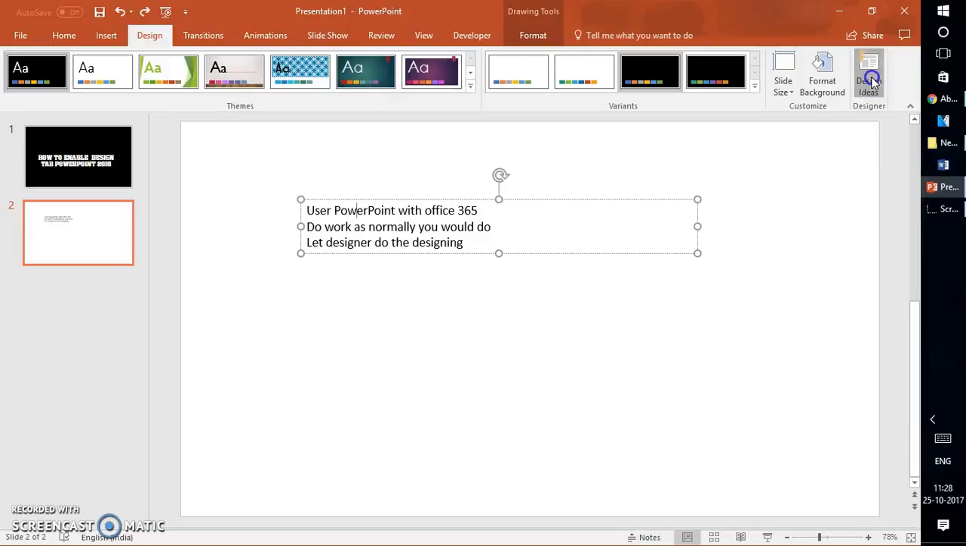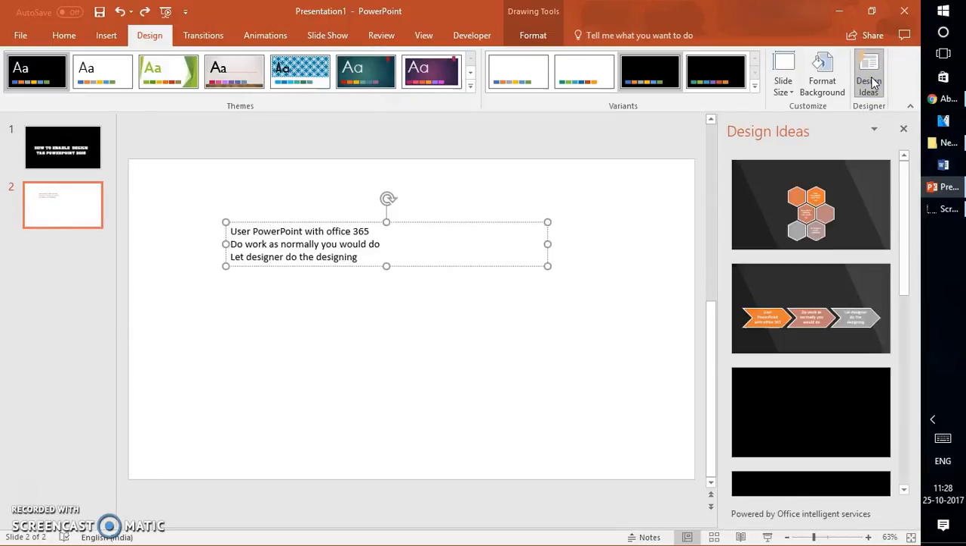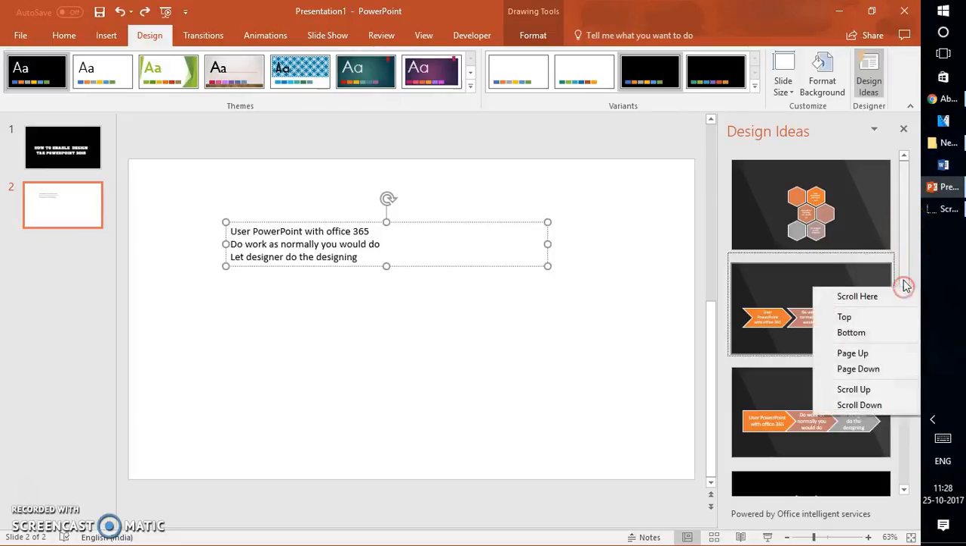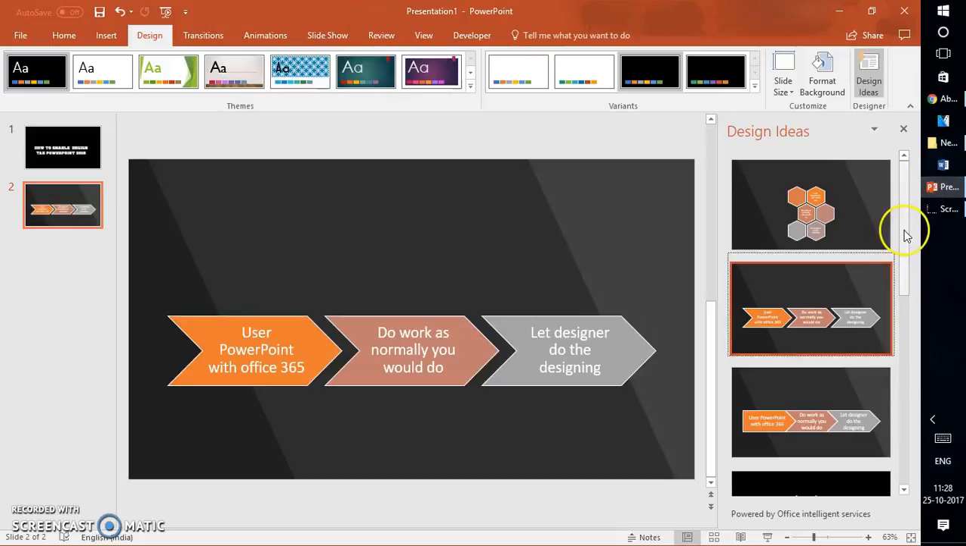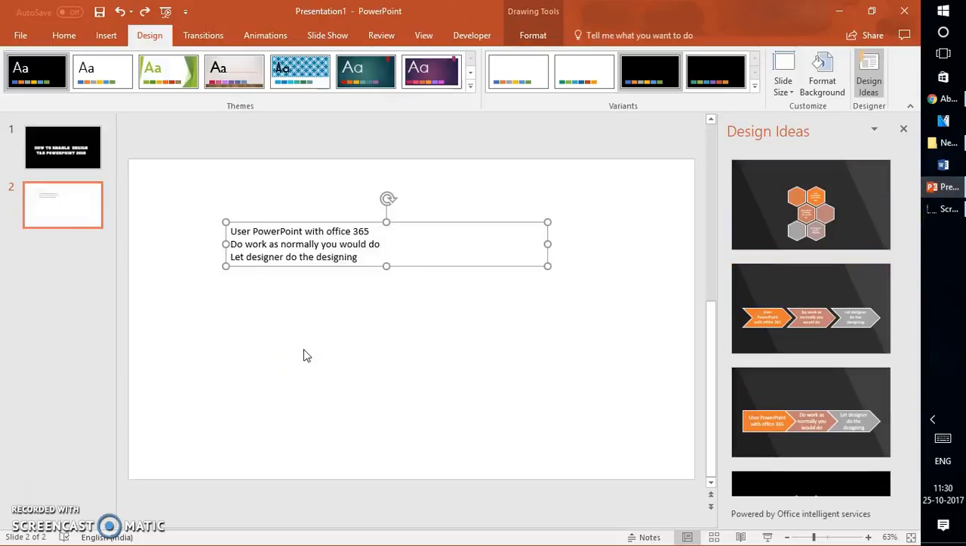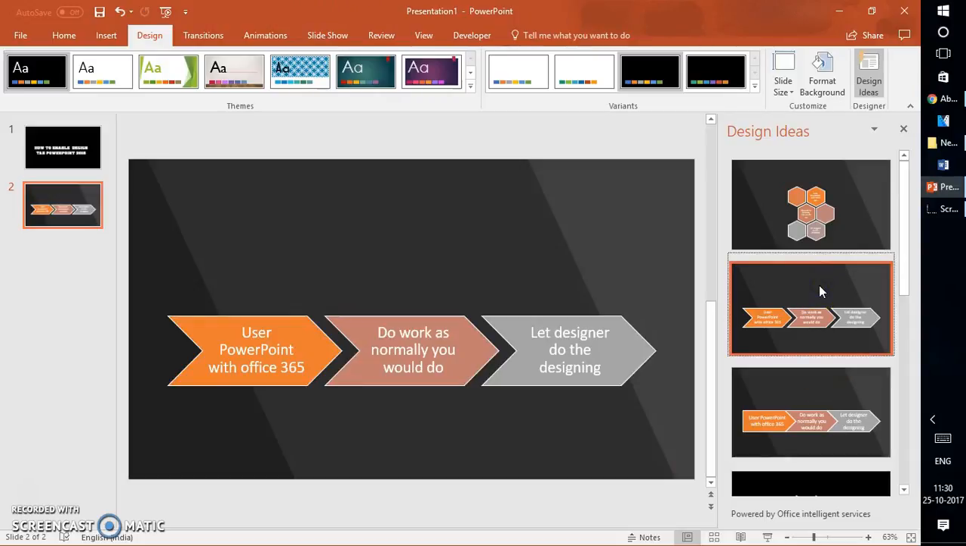And I'm going to click on here, and PowerPoint is going to provide me suggestions for the three pointers which I've added. So here we have the suggestions for the three pointers I have added. I can select any of the suggestions here. So this is how the Designer tab works, and this is one of the good features.